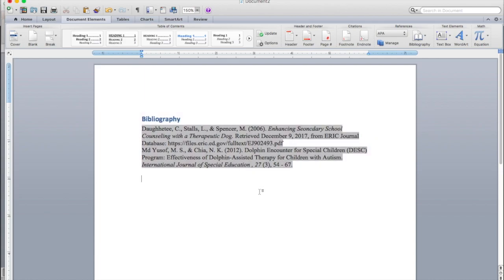Now in the next one we're going to get into how you actually take this and format it correctly according to APA style, because it looks fine right now.